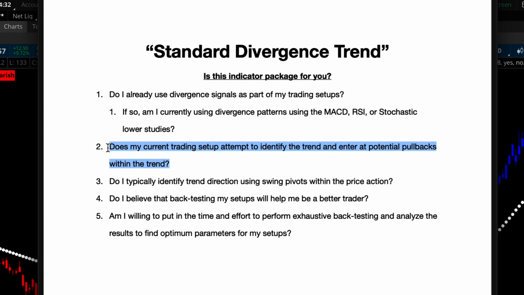The next question: does my trading setup attempt to identify the trend and enter at potential pullbacks within the trend? This is hidden divergence. Hidden divergence is meant to be a trend continuation pattern. This is not about trend reversals. This is about trend continuation. So with this type of indicator, what you're looking for are setups where an established trend is already present on the chart, and you're trying to find opportunities where you can enter on a pullback in the direction of that trend. If that's part of your current trading methodology, if those are the things that you are already trying to identify in the market, then this might be the right indicator for you.